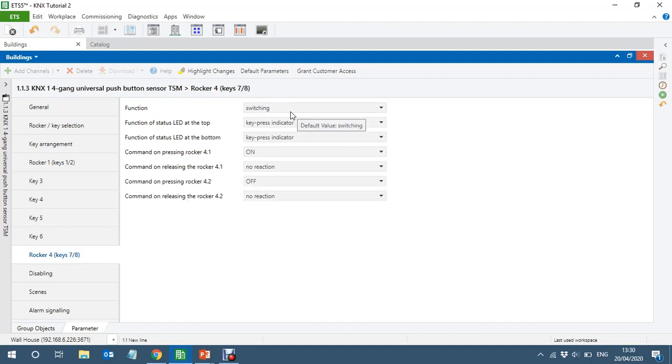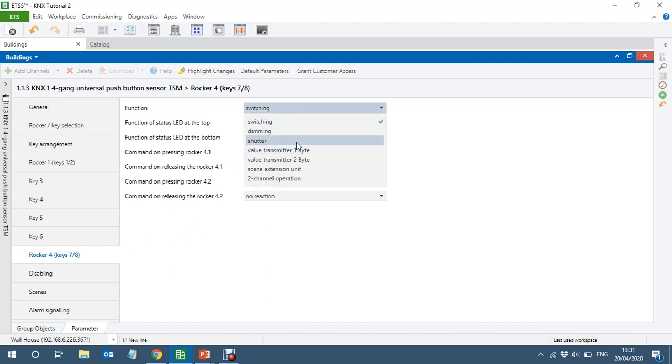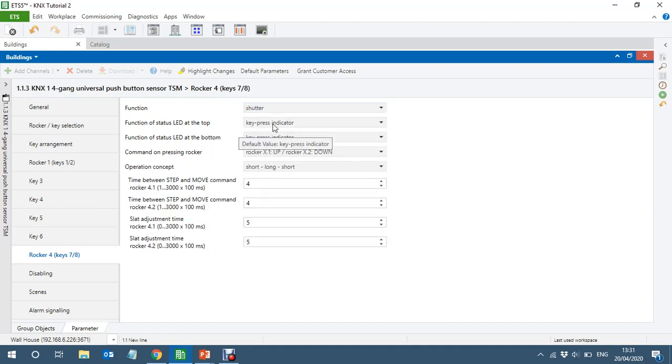And number 4, rocker 4, is shutter or blind. So this is shutter. Set this shutter. Key press indication. So X1 is, the left hand side is up and the right hand side is down. So short, long, short concept.